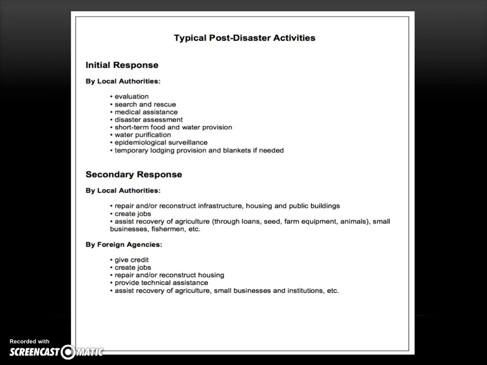These are the typical post-disaster activities by the local authorities in terms of evacuation, search and rescue, medical assistance, disaster assessment, short-term food and water provision, water purification, epidemiological surveillance, temporary lodging provision, and blankets if needed. What about their secondary response by the local authorities? They can repair or reconstruct infrastructure, housing, and public buildings. It is about creating jobs and assisting recovery of agriculture.